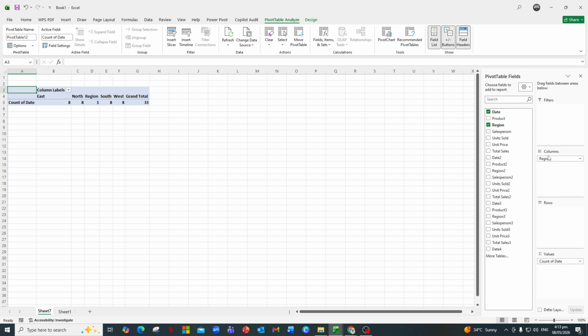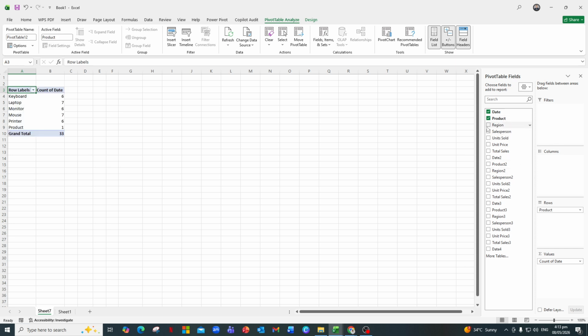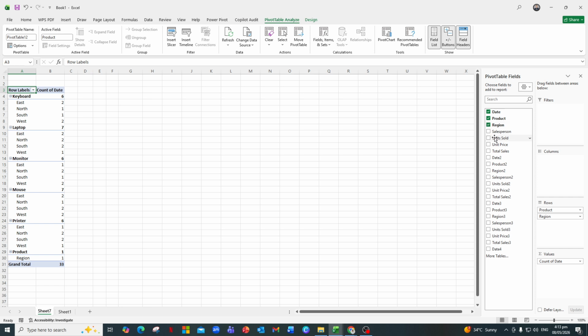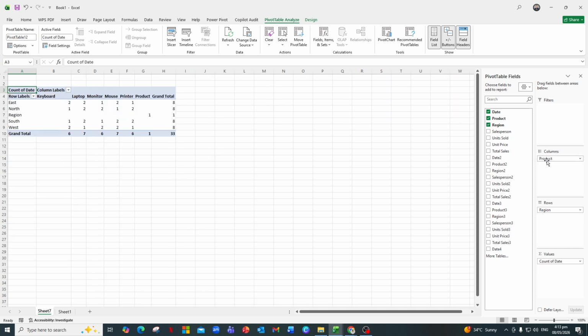order. If you want to move a field from columns to rows, or vice versa, drag that field from the columns area into the rows area. This will completely change how your data is summarized, turning what used to be a column heading into a row label on the left side of the pivot table. If you decide you preferred the original layout, just drag the field back into the columns area.